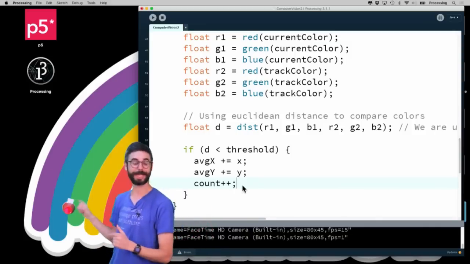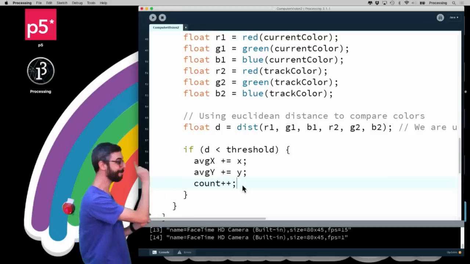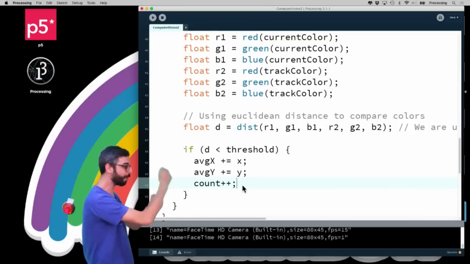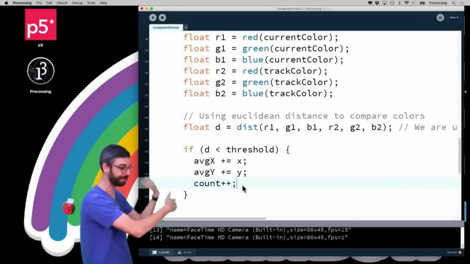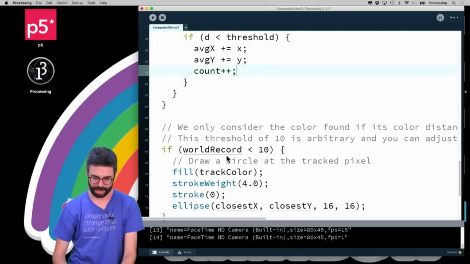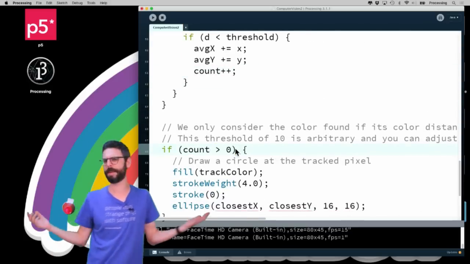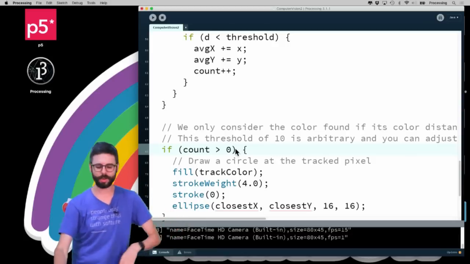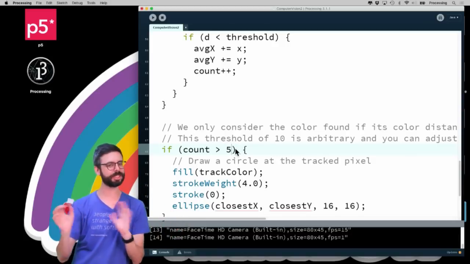So this is what ultimately I'm going to do here. The code's over here. I'm going to add up all of the x's and y's, keep track of how many x's and y's I added up, and then take the average. So now at the end, as long as we found at least 1 pixel, I could say, you know what, this only works if I find 5 pixels. That might be more accurate.